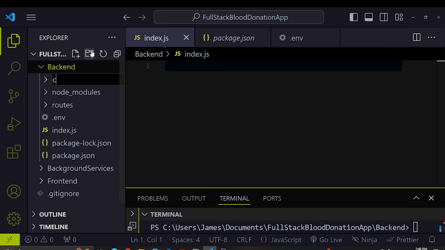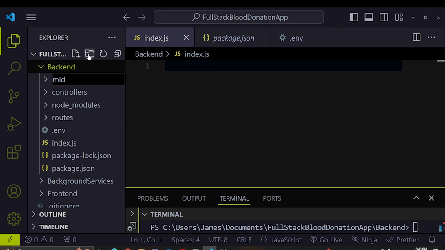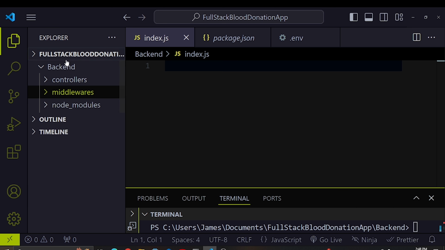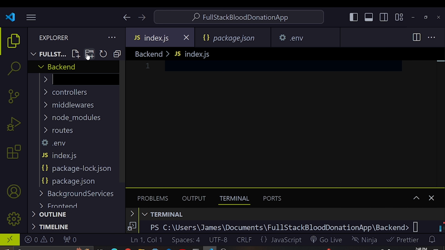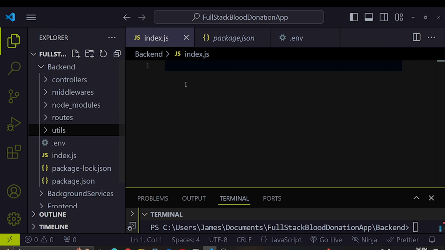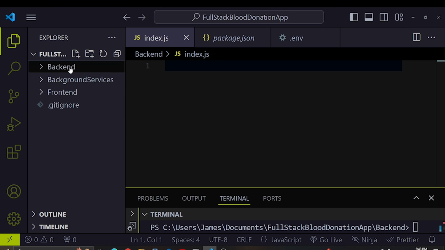So we are going to have controllers right here also. And another thing that we are going to have is middlewares. So middlewares right there. And also the last thing that we are going to require inside the backend is utils, like that.